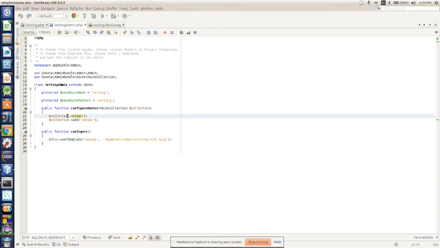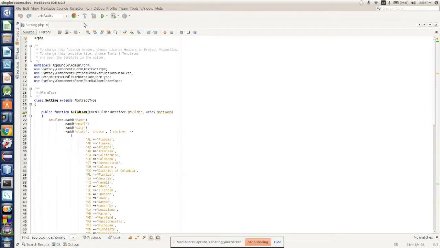You would basically clear the routes, add, manage, and then set the manage template to that. So these are just examples. I know I'm not explaining it thoroughly, but there's just so much in this site that I have to move quickly, and I apologize for that.